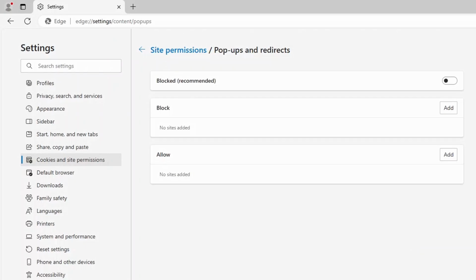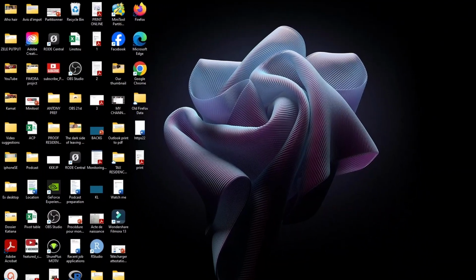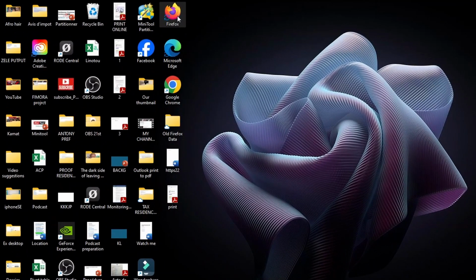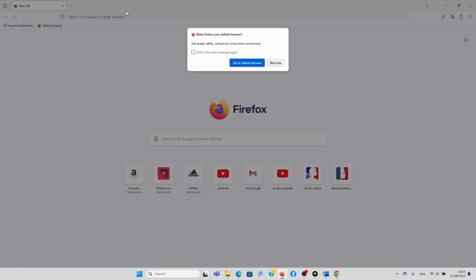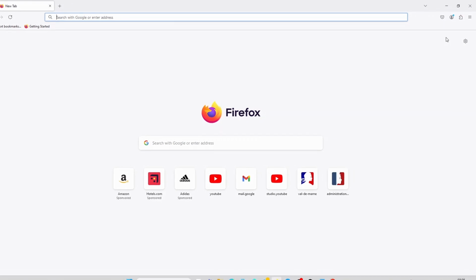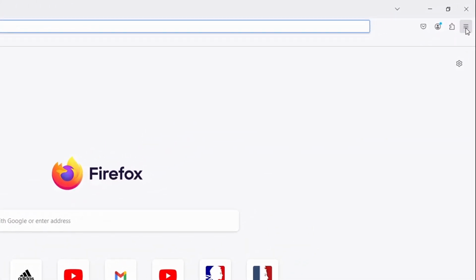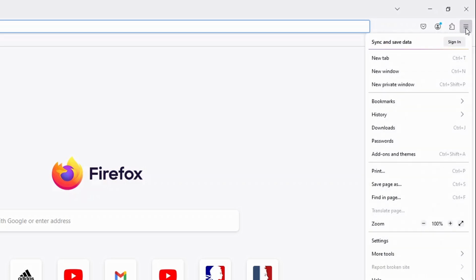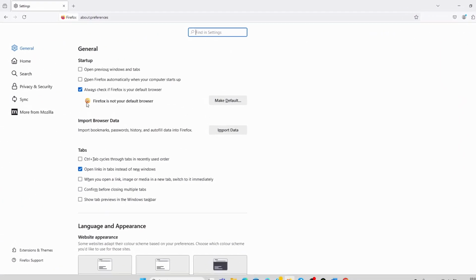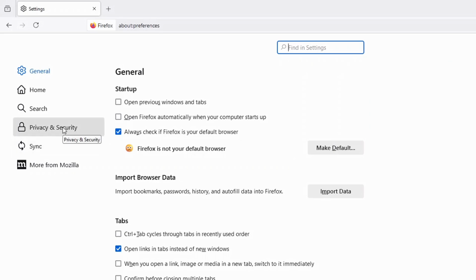Now let's see how it goes for Firefox. So you just open your Firefox browser, all right, and you come and click on these three bars over here, that's the menu. You click on that, you go down and click on settings, and then you come and click on Privacy and security.